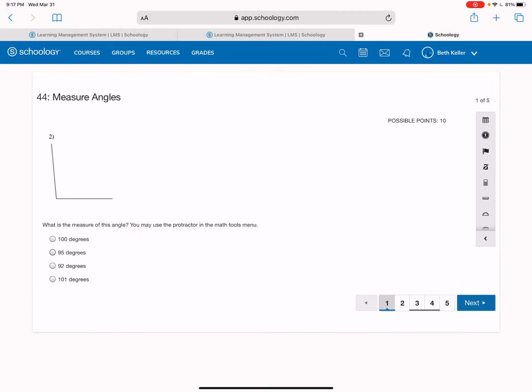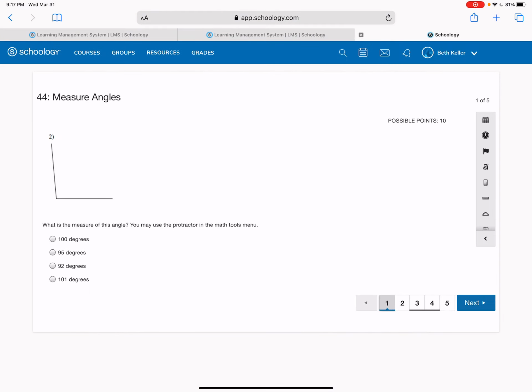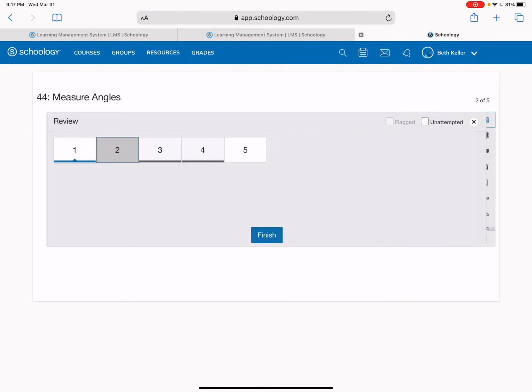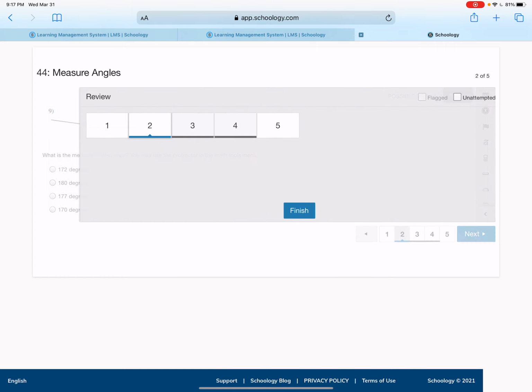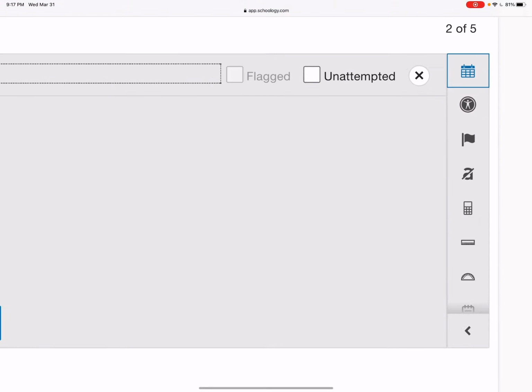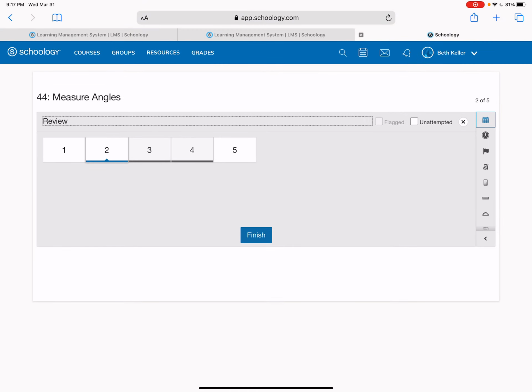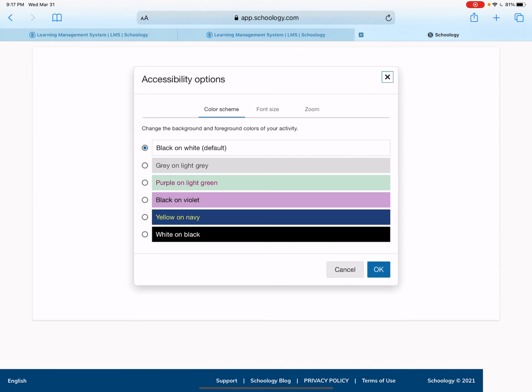So this first button, this first option that looks like a calendar, just allows you to move around in the test. You can jump from question to question. You can come back to a question, whatever you want to do. Okay, the next tool looks like a little man in a circle. So let's click on that one and see what we come up with.